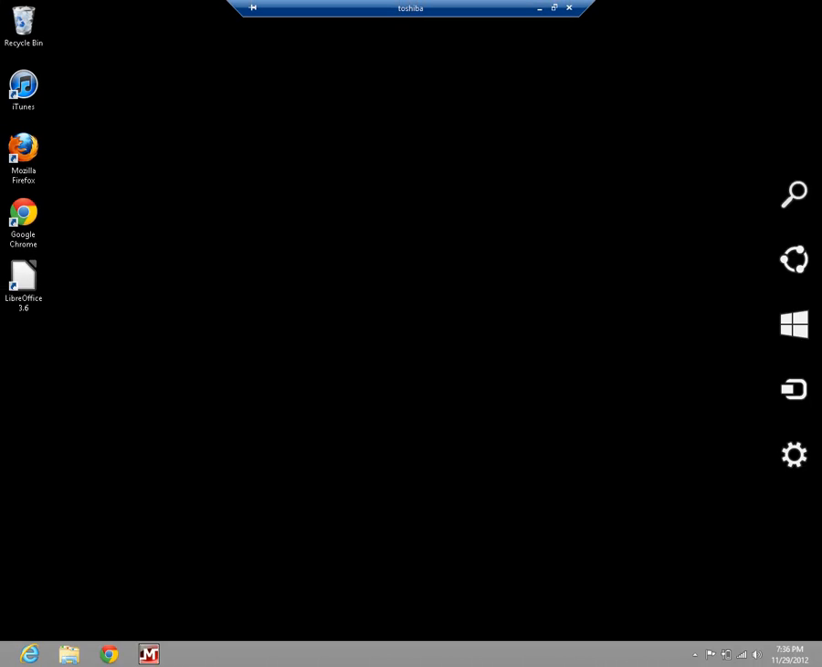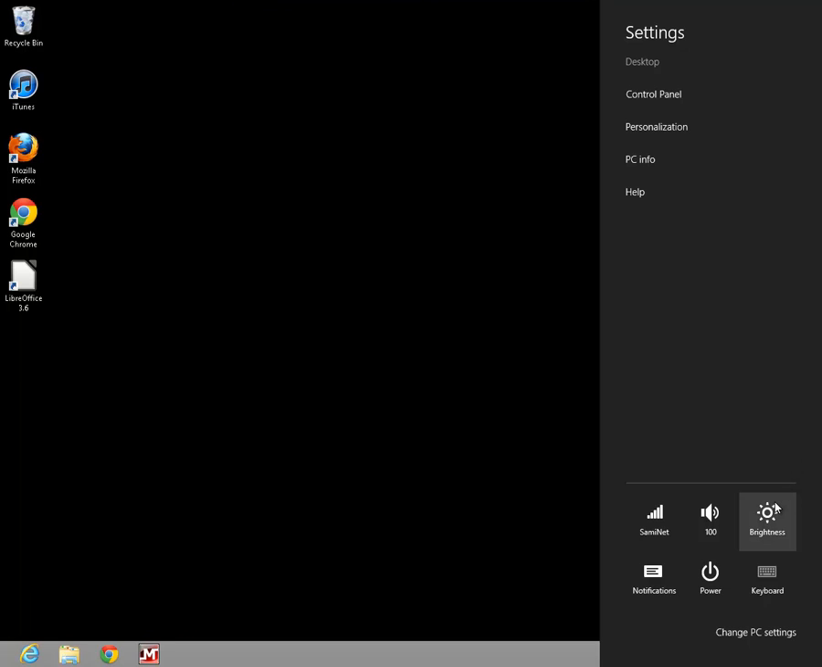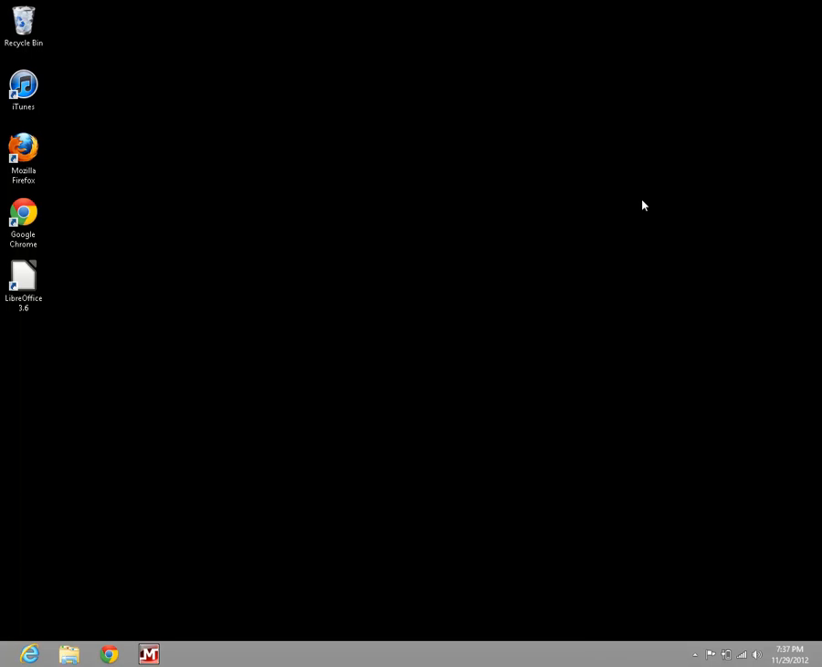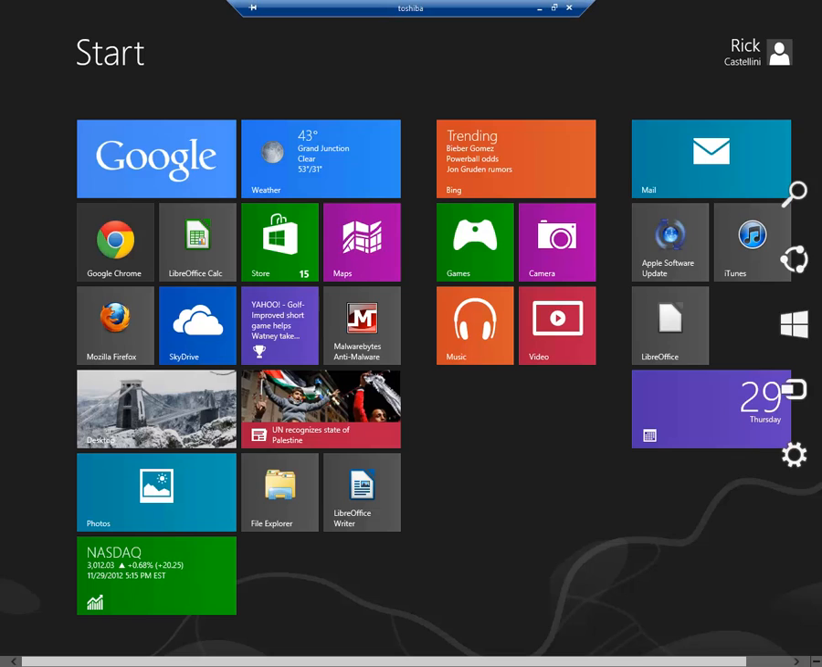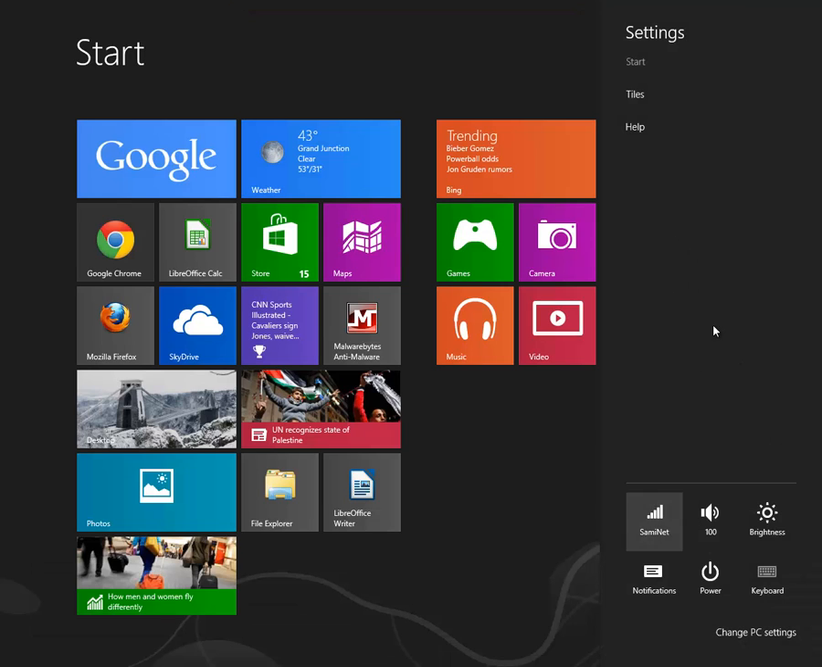Another way is to invoke those charms over here on the right and go to Settings, and then down here at the bottom you have some options, or you can go to the full control panel here. Now notice already, if you've been watching, that the settings change depending on where you are. If I'm on the desktop, they look like that. If I'm on this Start Metro looking screen, I go to Settings, they look a little different. You see the control panel isn't even visible here.